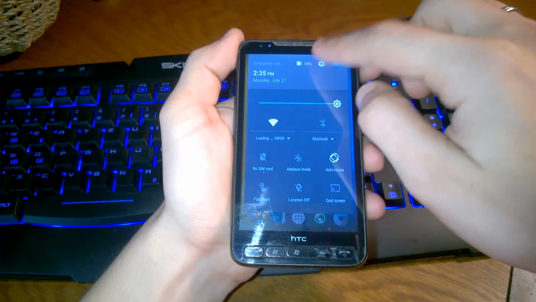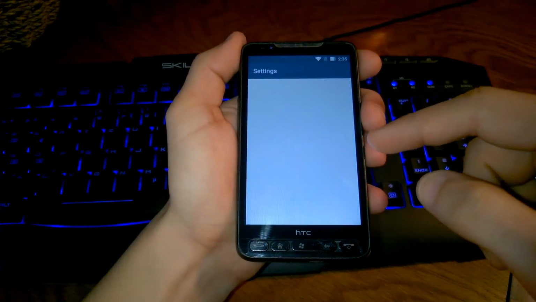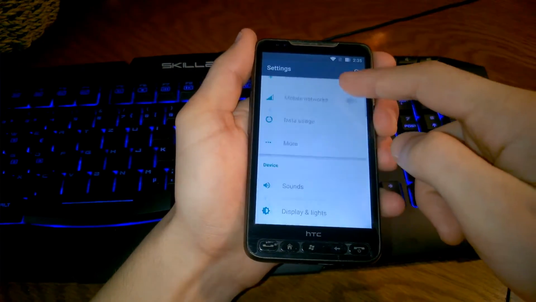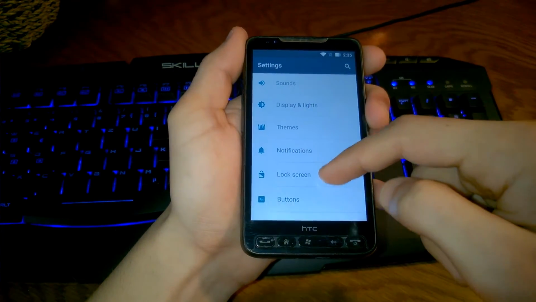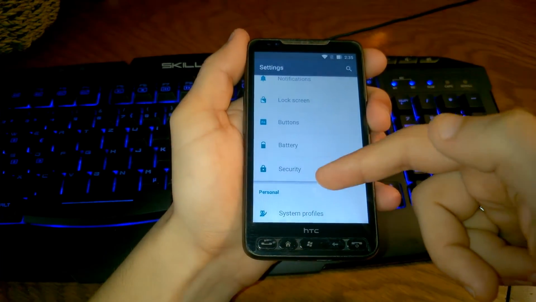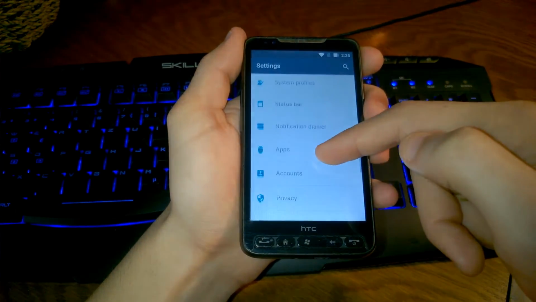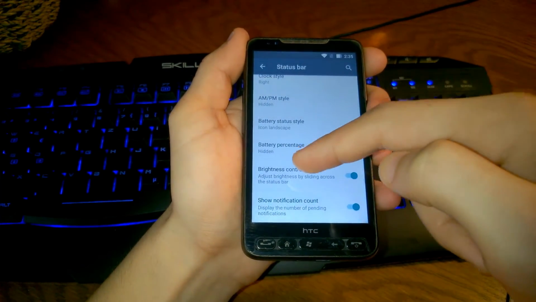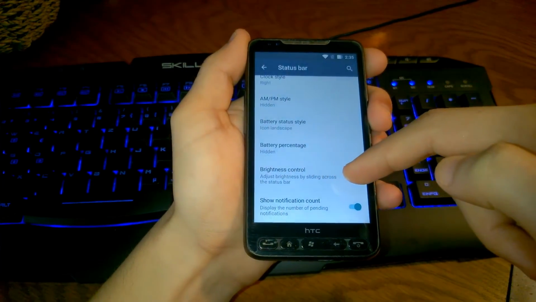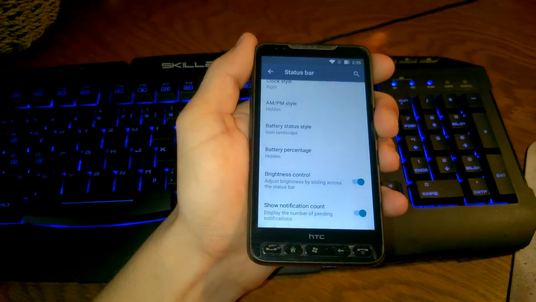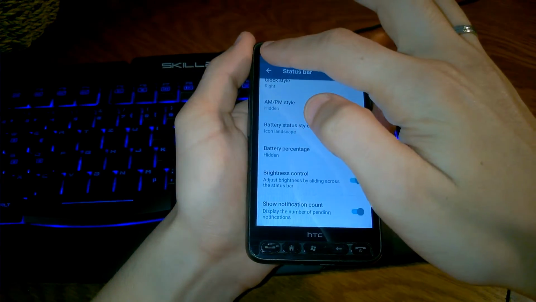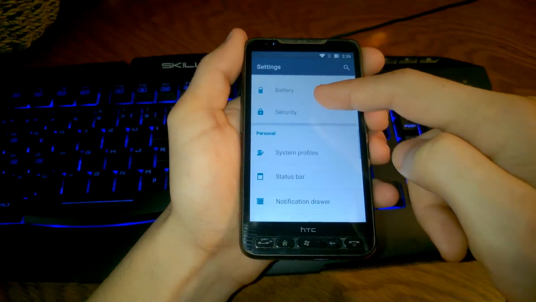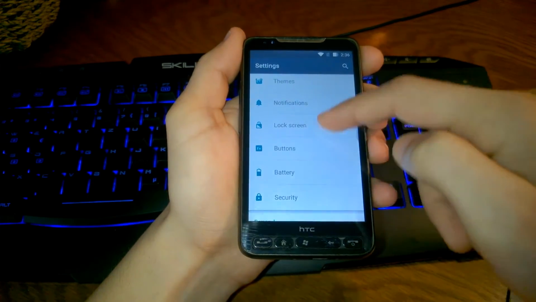Let me show you in the options. You see the settings don't open so fast, but it's okay. This is like a full CyanogenMod. I think it's in the status bar. This option, and yeah, brightness control, just brightness control by sliding across the status bar. So yeah, let me show you the storage. The storage. Where is the storage?